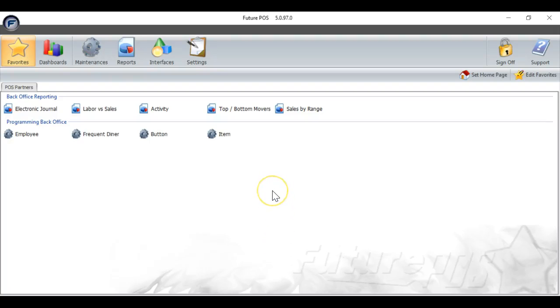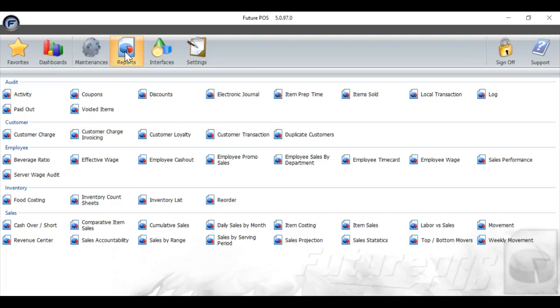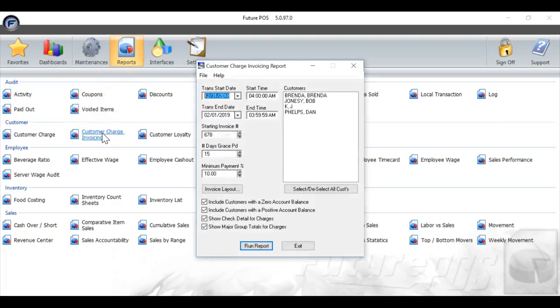To access our customer charge invoicing, we will need to get logged into our back office. Once there, we will click the reports icon, followed by the customer charge invoicing icon. This will of course bring us to our customer charge invoicing configuration window. And as we can see, there are a number of options and configurations that can be set up.